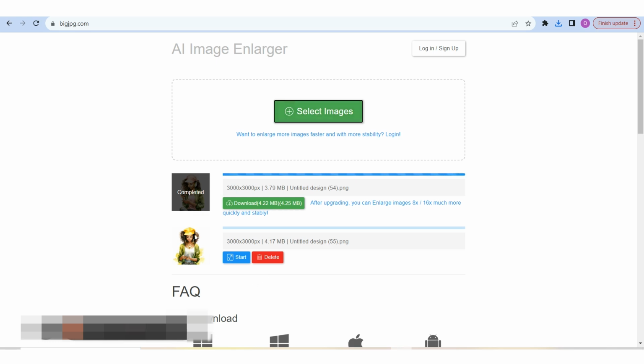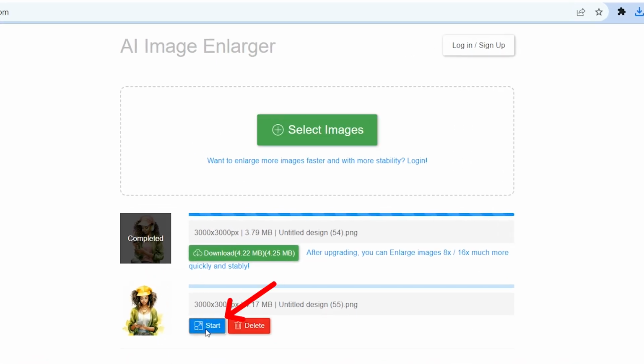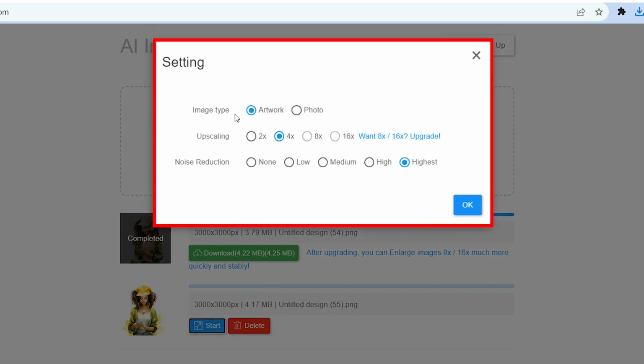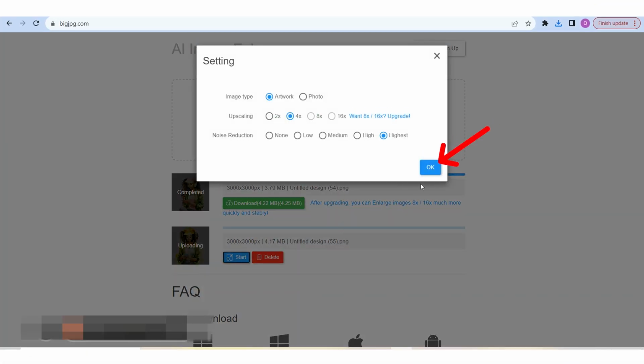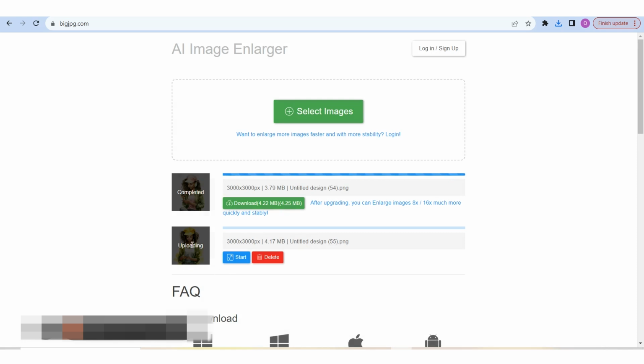So now that you see it, you're going to click on this blue start button. When you click on start in the free version, you can only do it 4 times at the highest level. If you get a paid version, I think it's something like $9.99 a month. You could also only do 2 images at a time when you're upscaling in the free version, but it works, right? If you got time, you got time. 4 times at the highest, right? And then we're going to go ahead and click start. So as you can see, it says uploading. So that means that it is downloading.